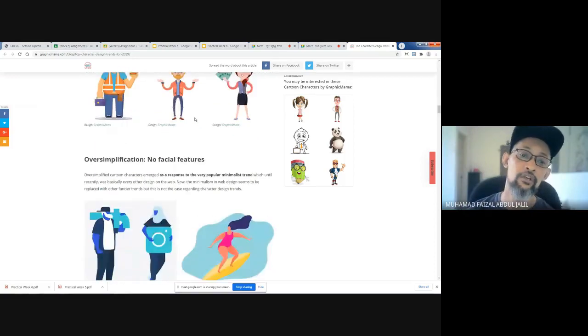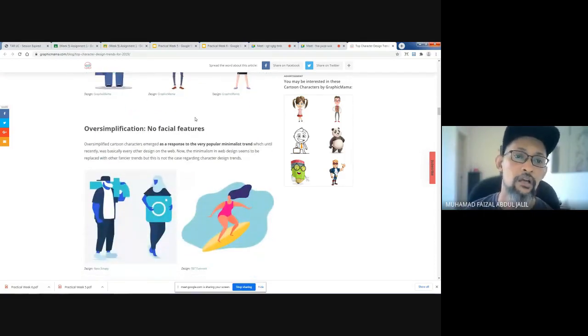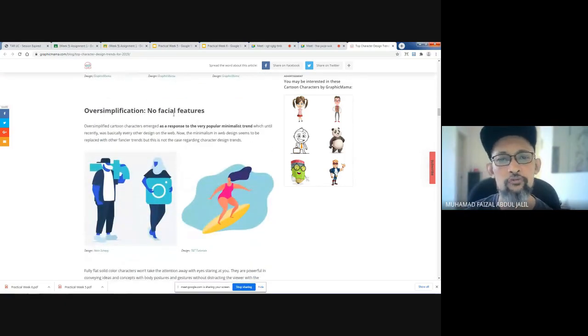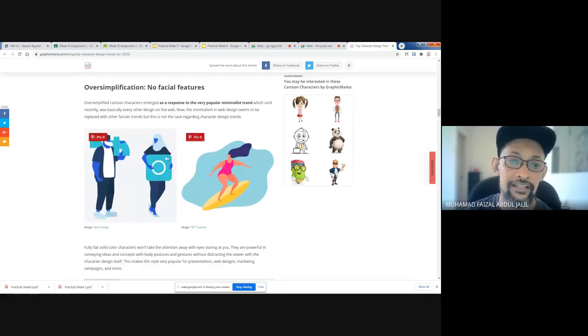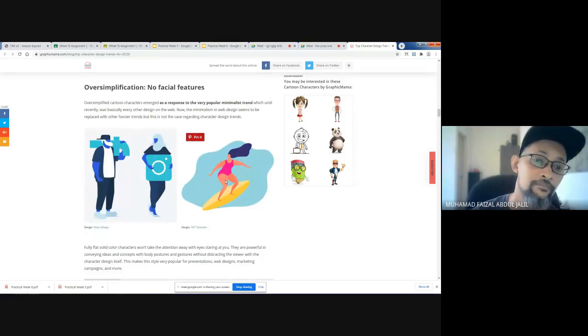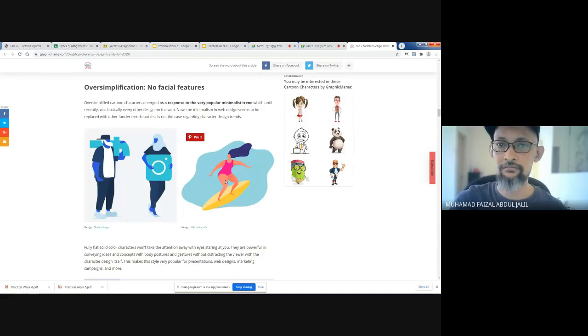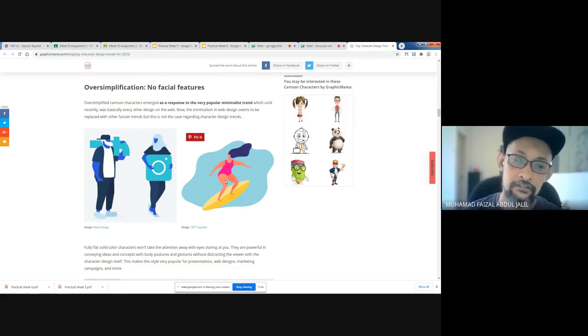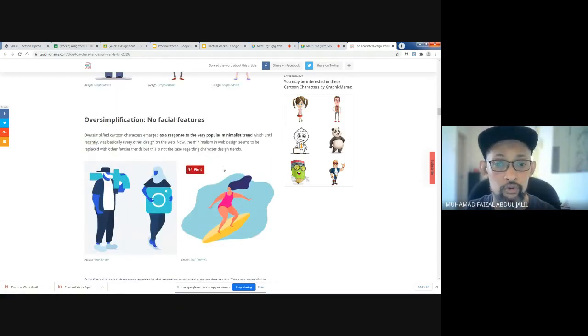It doesn't mean they're going to be static like this. This is oversimplified, with no facial features. But you can see the dynamic postures and positions of this design. It doesn't look stiff like a robot. The first ones have a very natural, organic look, not geometrical. This one is a bit more geometrical, right?